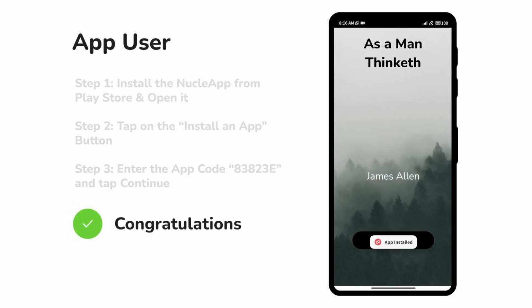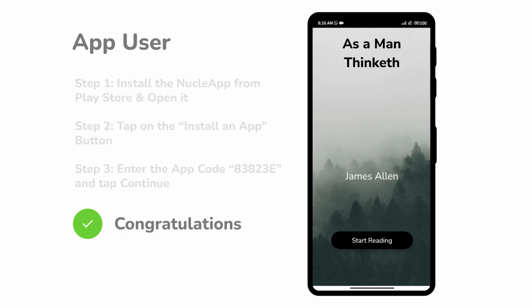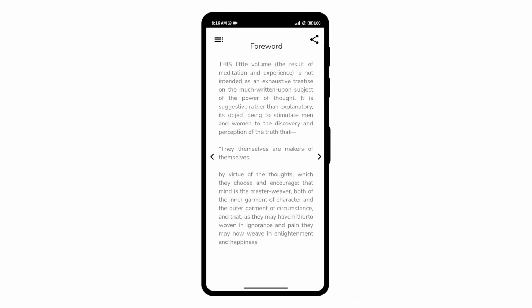Congratulations! The app has been installed on the app user's phone. Now the app is ready to be used.